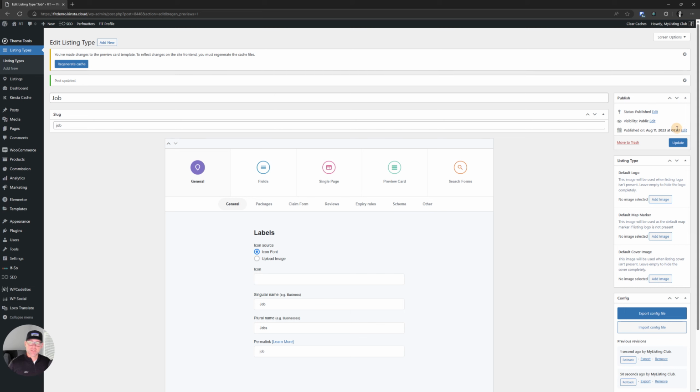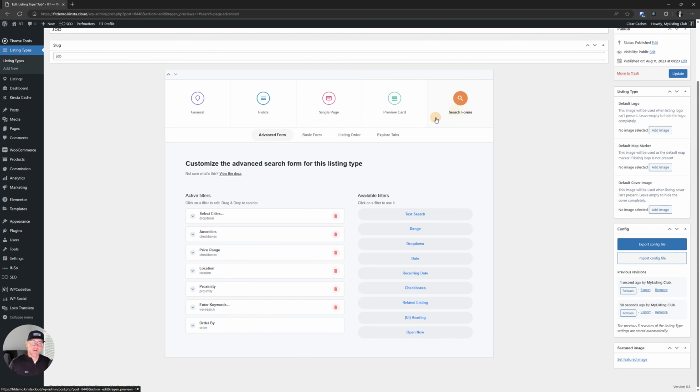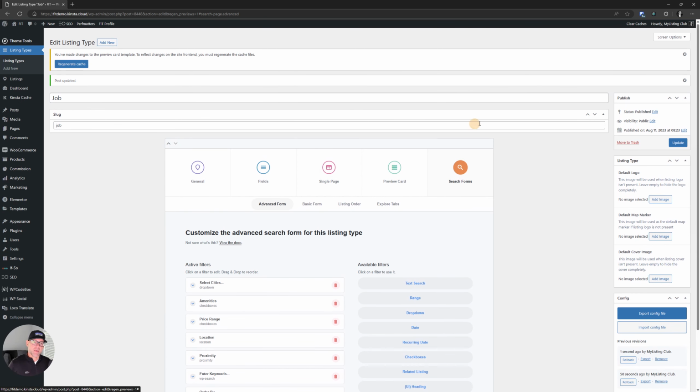That's it. That's all there is to it. You've now duplicated an existing listing type that you really like the configuration for. And now you can go in here to your fields and your blocks, your preview cards and all that, and just make the tweaks that you need. And you're off to the races.